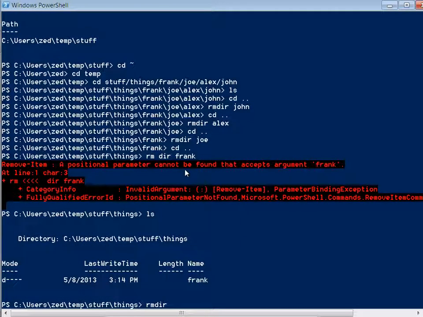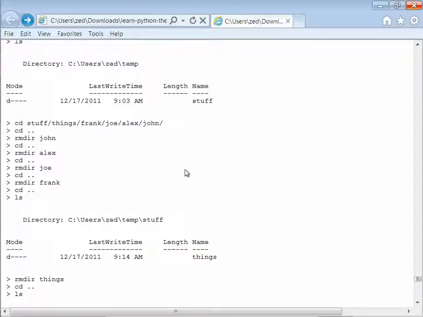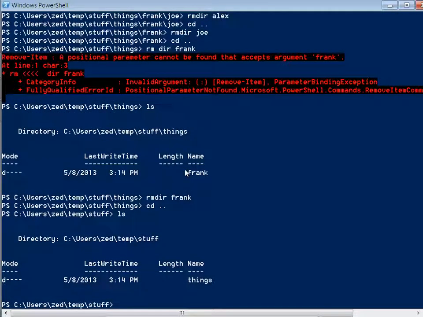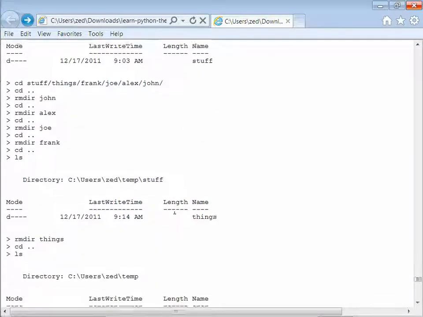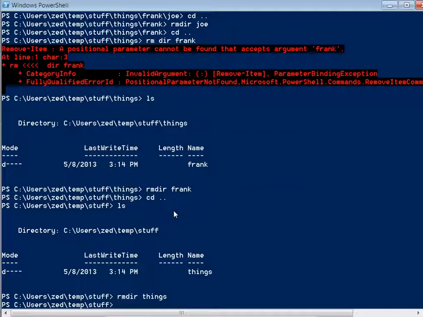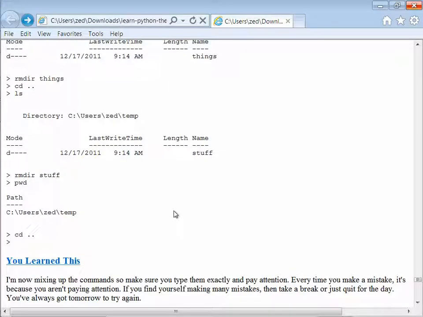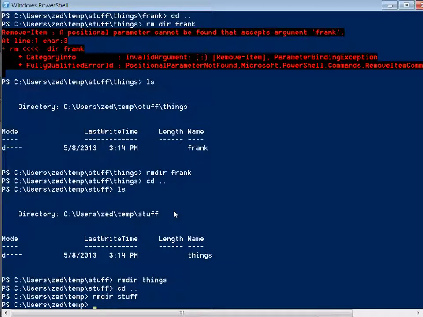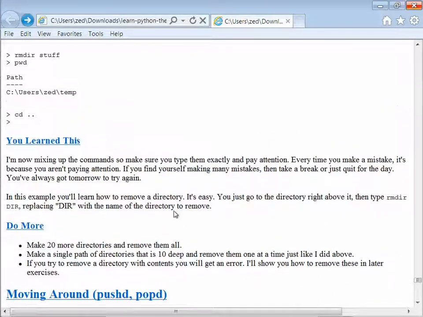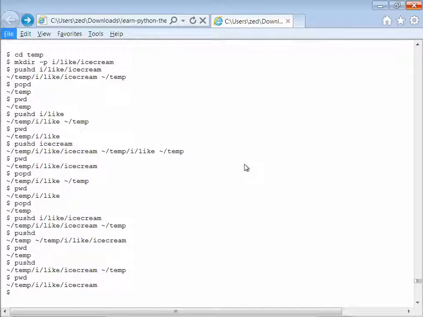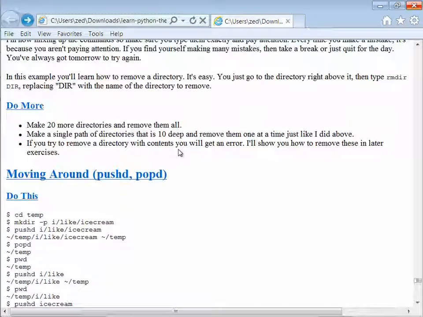RMDIR Frank. Yep, made a mistake. See that? No problem. CD dot dot, LS. All that's left is things. RMDIR things. CD dot dot, RMDIR stuff. Just removed everything. Okay, make sure you go through that exercise too. Okay, what's our next one?